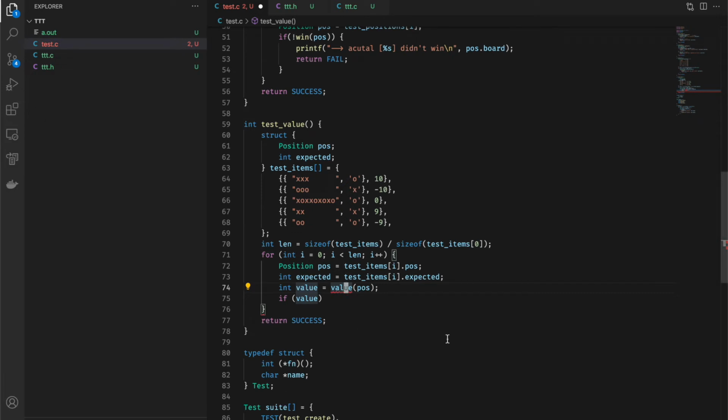Oh, the reason why is because the function is called value, but I have a variable called value. So maybe value is a poor choice. Maybe I should have called it get value, but yeah, I'll just call it value.